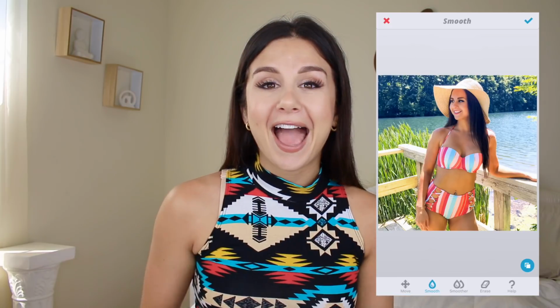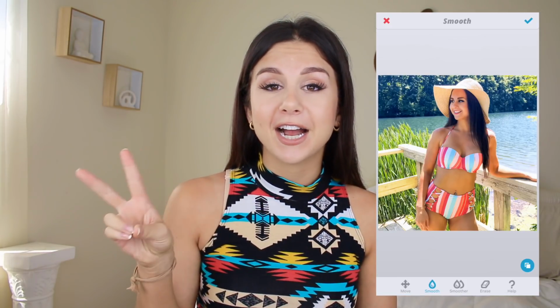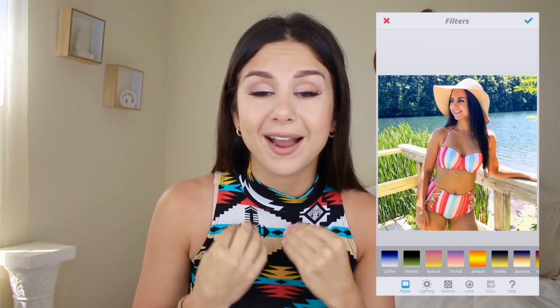So I just use it to smoothen out my skin real nice, give it that flawless airbrush look, you know, take off all the harsh jaggedy edges. And then the second thing that I use Facetune for is my filter. So my signature filter that I have chosen, I have gone through a lot of different filters trying to figure out what theme I like.